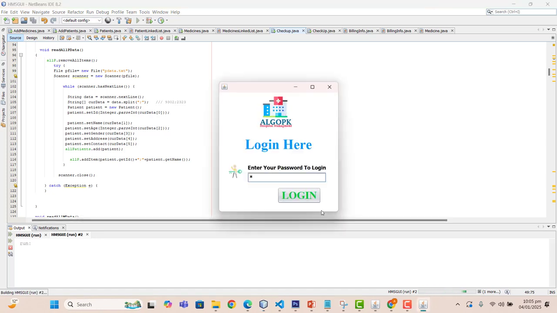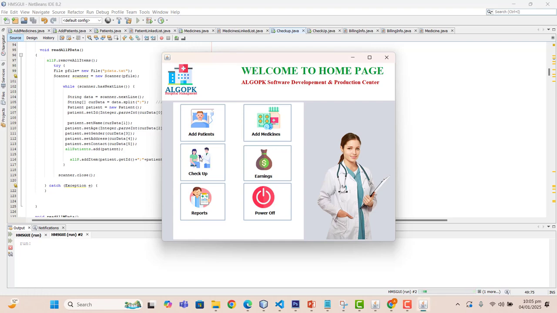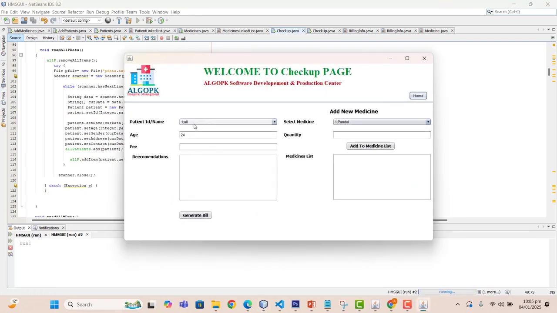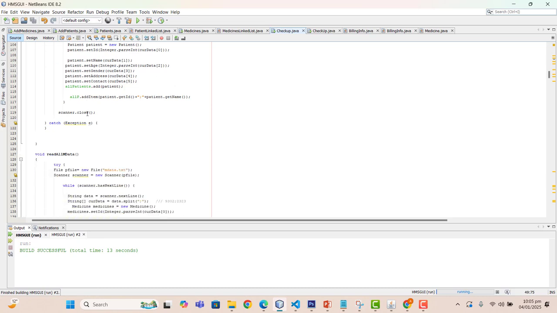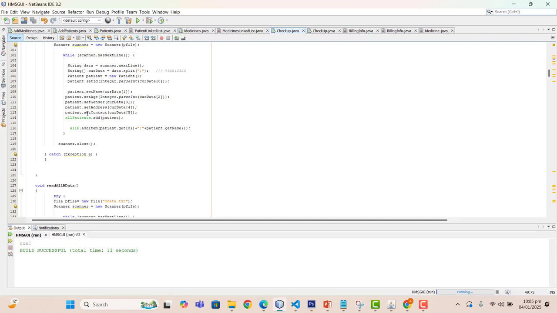Here I have to put the ID, login, checkup. You can see it's showing all the ID and it's showing all the medicines. Okay, ID and name. Okay, so that's done. When it's loading, it gets all the data from the text files and loads.